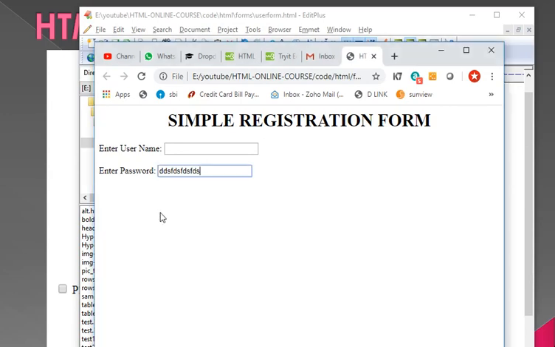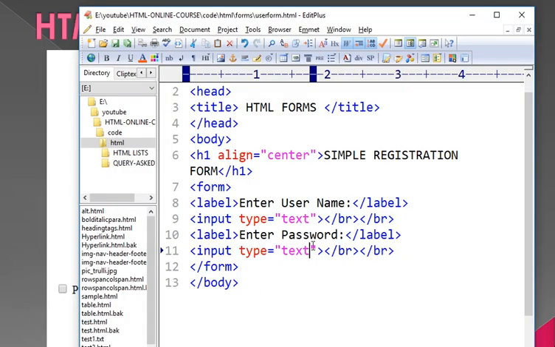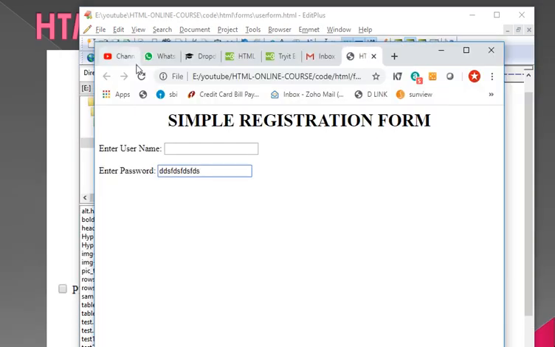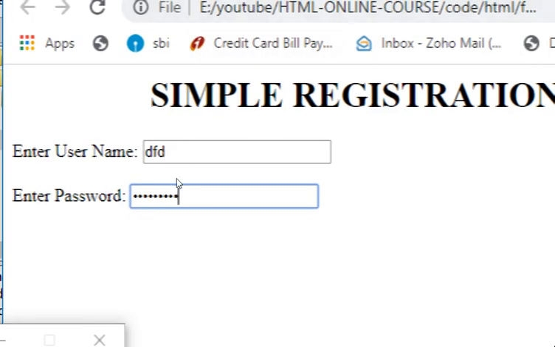For that, very simple, I need to change the code as input type equal to, I have to give the type value as password. Save it and just refresh it. I will enter some name and after that I will enter the password. Right? This is a simple change.